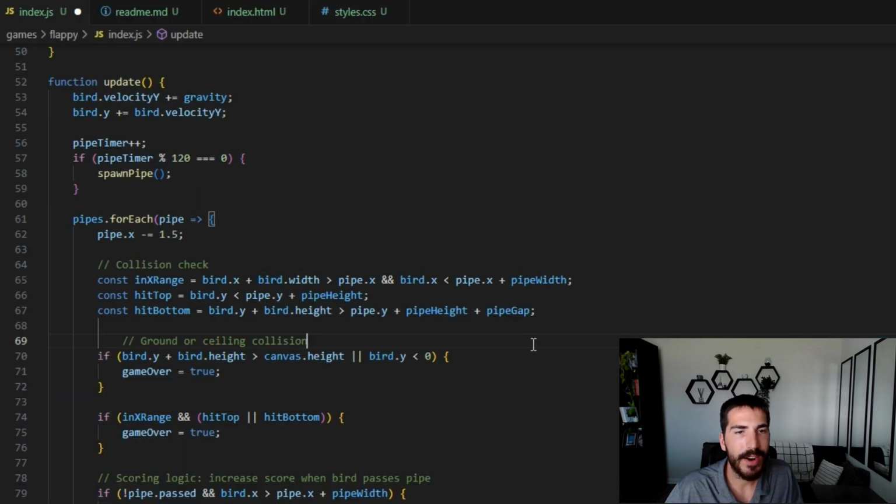All right, so we are adding this section right here for the collision check. We're going to say that if it's in this range, we will have the X range, the top and the bottom of the pipes, and we will say if it's in the range, then say game over. And this is the ground or the ceiling. This is the X and the top or bottom.